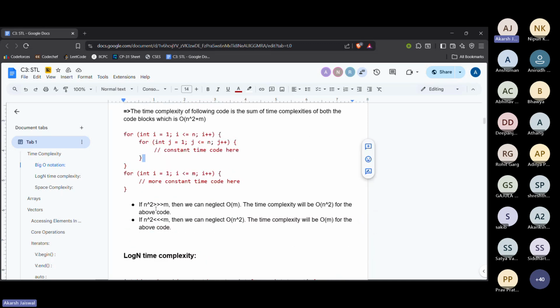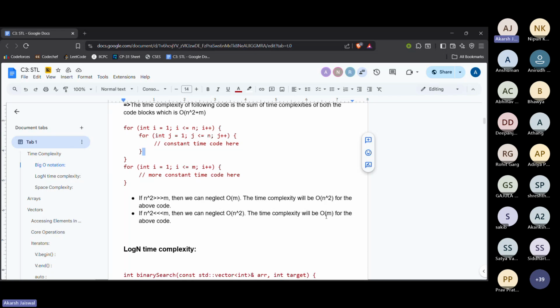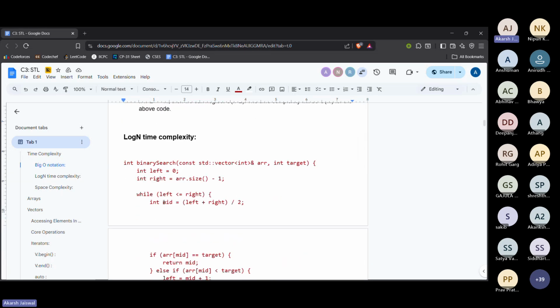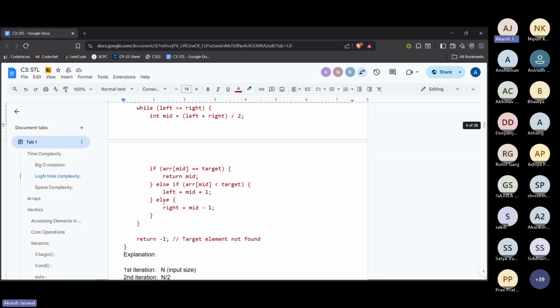If n square is much larger than m, we can neglect big O of m and simply write it as big O of n square. Similarly, if m is large, n square would be much smaller, and so we can just neglect it and write it as big O of m. So this would help us in the analysis of different algorithms and data structures. Further on, let us now look at some more examples.